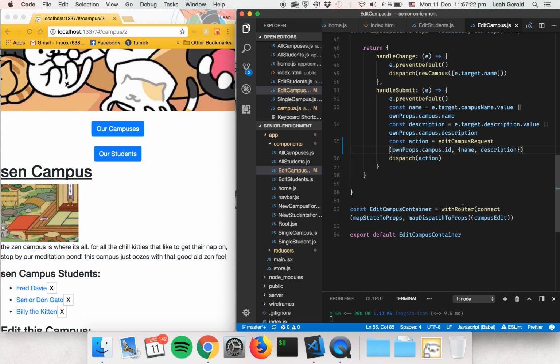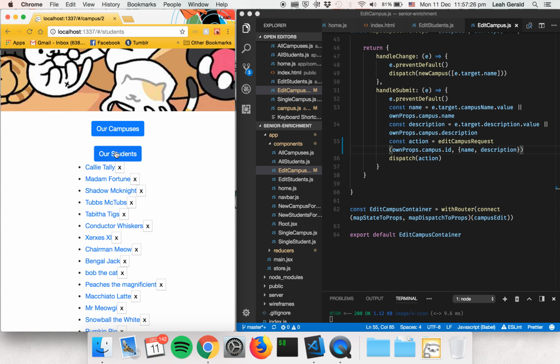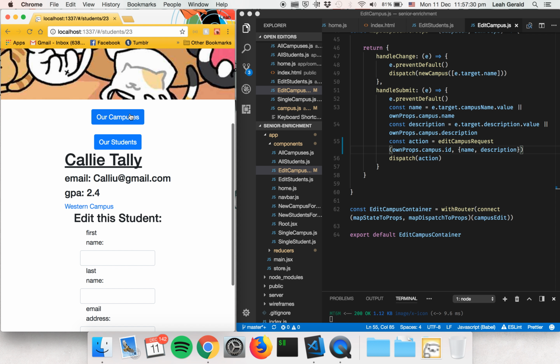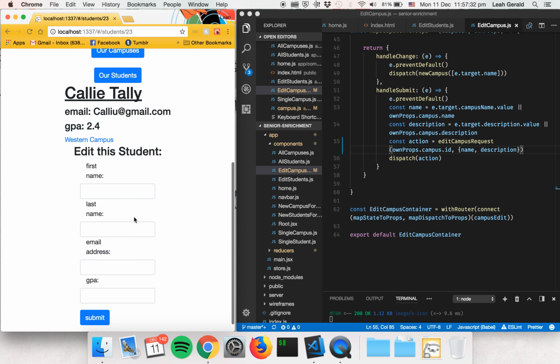And it's sort of the same with the students as well. So for each of my students, if you click on all the students, you can click on a link that'll take you to one student. It'll show you their name, all their info, and you can do the same thing where you edit the student.